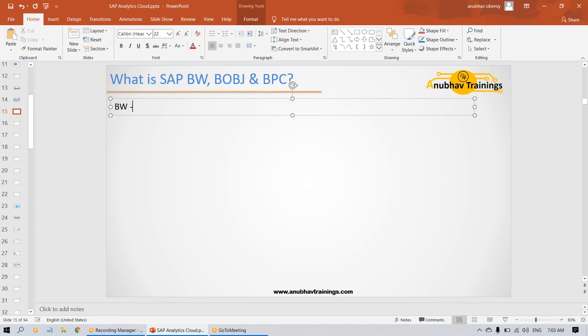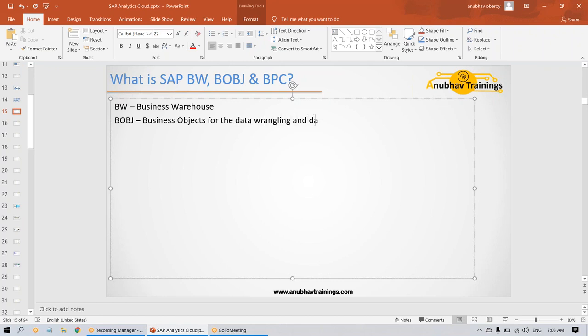SAP BW is called Business Warehouse, where all the data from the transactional system is stored together. SAP BobJ is a company acquired in 2008 by SAP called Business Objects, for data wrangling and dashboard creation.